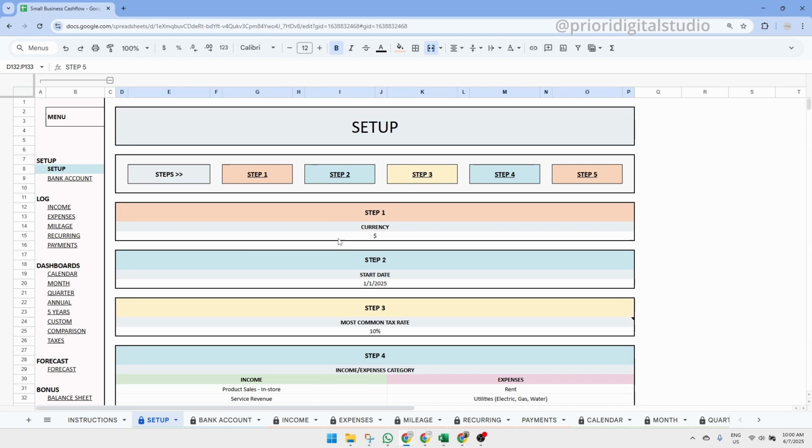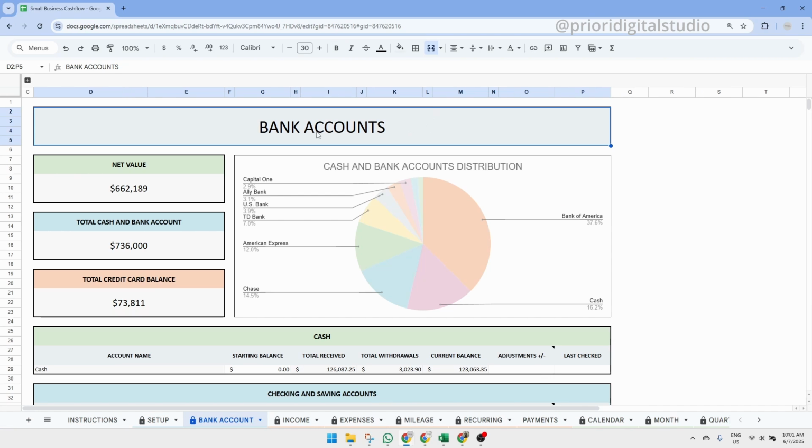And at the top of the spreadsheet, as you can see, you have steps 1, 2, 3, 4, 5. If you click on it, you will basically jump to the specific step, just like with the menu on the left. Now let's explore the bank accounts tab.